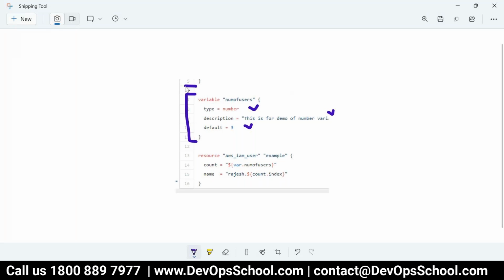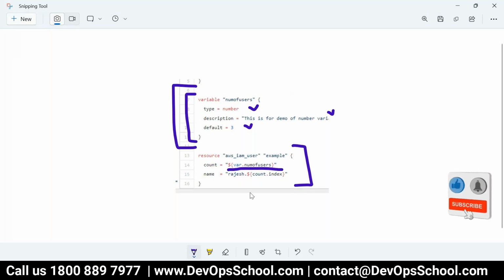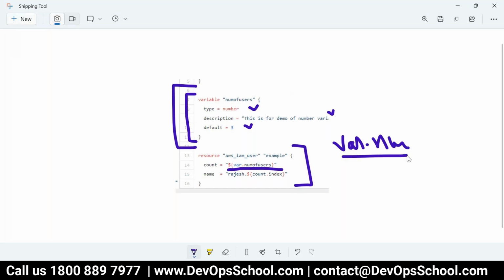So the question is, we declare the variable, but how do we use it? Now this is one of the resources which will create one IAM user. This is the way you can use it. Look at this, var.num_of_users. But you know guys, if you write dollar sign, curly braces, var.num_of_users, with the current latest version of Terraform you will get a warning, actually an error also. Why? Because the latest version of Terraform only requires this one. So no dollar sign, no curly braces, no double quotes also.